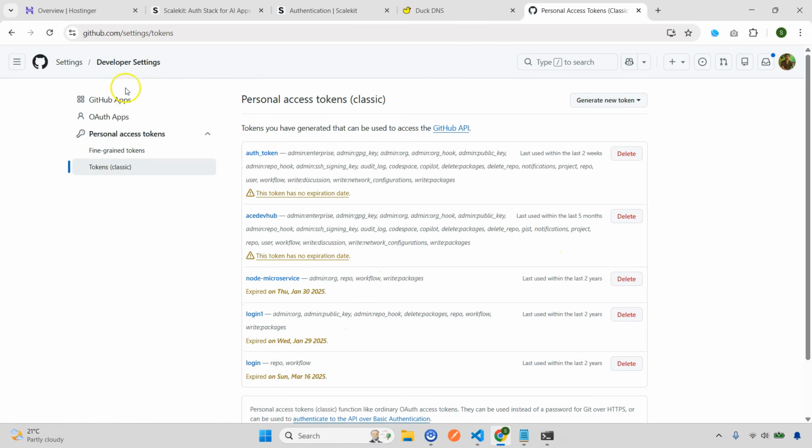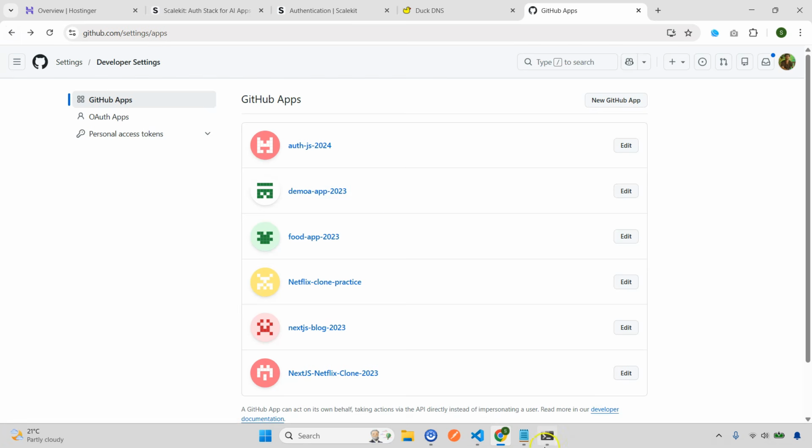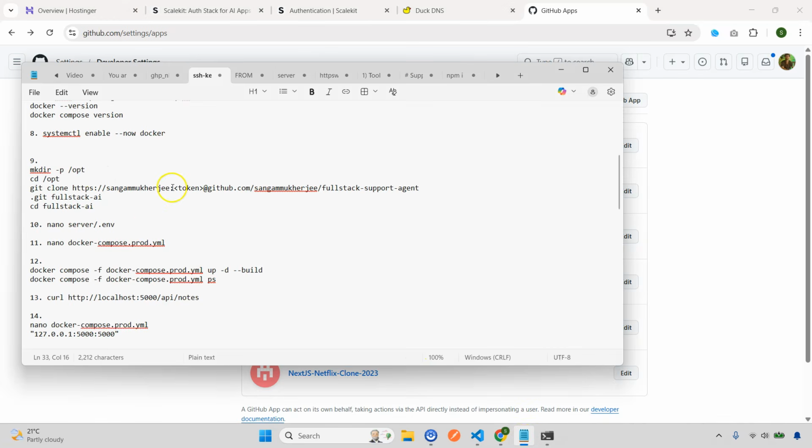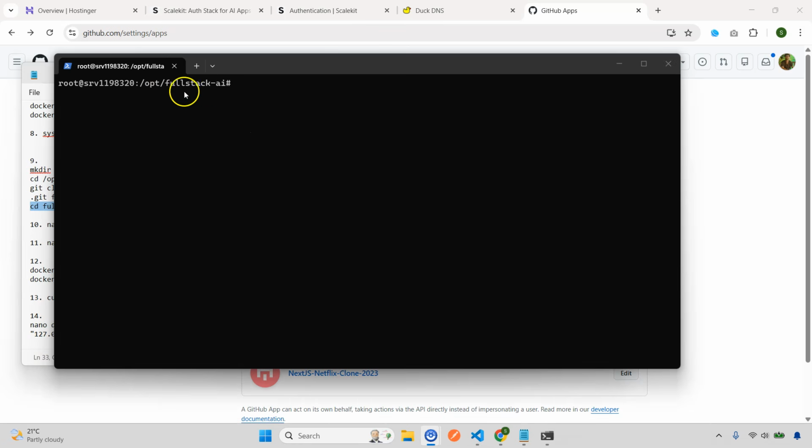I'm not going to show you that, because you should not show the token, especially the GitHub token. So I'm just going to replace this with my GitHub token and run this command, the git clone. Then I will be inside this folder with cd full stack -ai, and after that we will start the next step. All right, you can see that I'm inside this folder now.